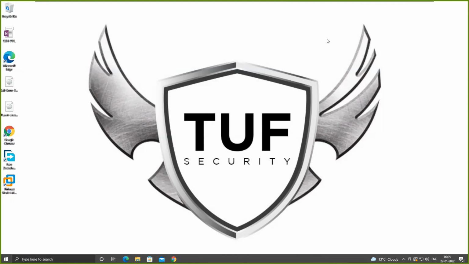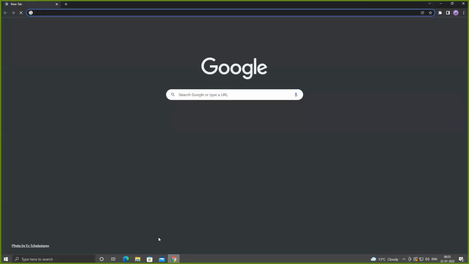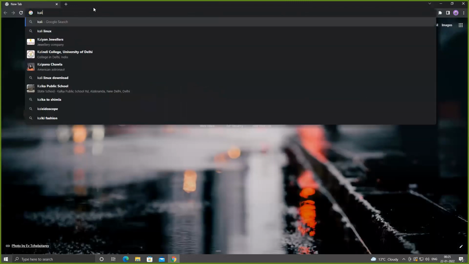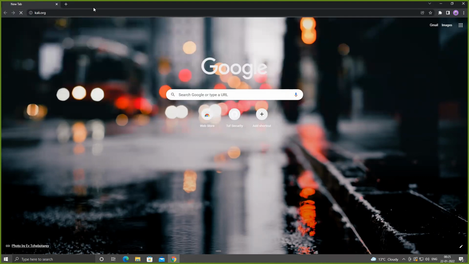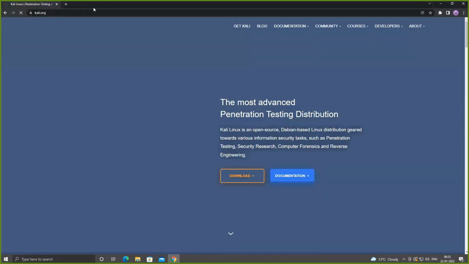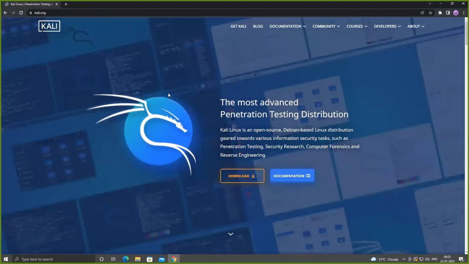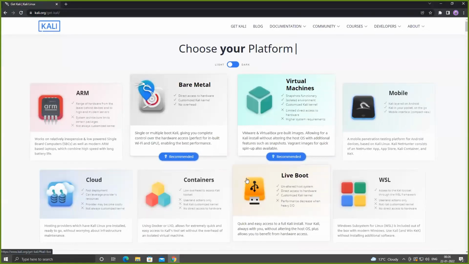First, we are going to open our famous browser, Google Chrome. Here I type kali.org, then hit enter. We just click on the download button and it will take us right to the download page.